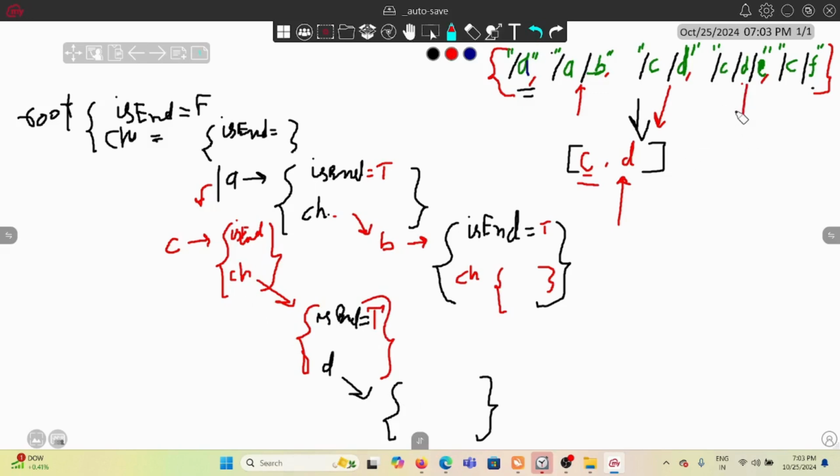Now we will come to c, d, e. Whenever a new string starts, we start from the root, right? So does it have c? Yes, the very first children has c. So c was there. Then we will go to the next character. Our new value is c, d, e. c is there, then we go to the next character. d is also there. Then we go to the next character.